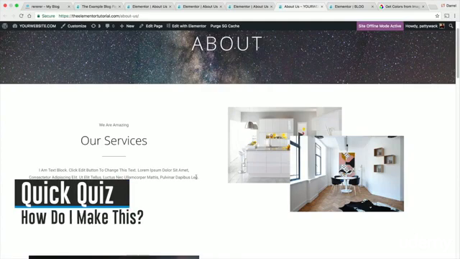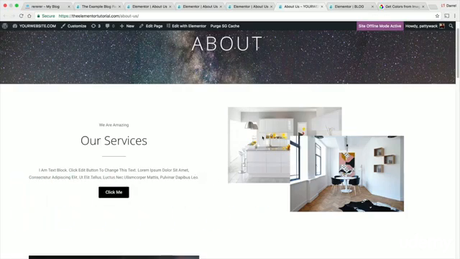Alrighty guys, welcome to our first quiz. Now, I have these two images right here. It's a really beautiful design. It has really cool decor. But how did I make this? How did I make these two images collide together?